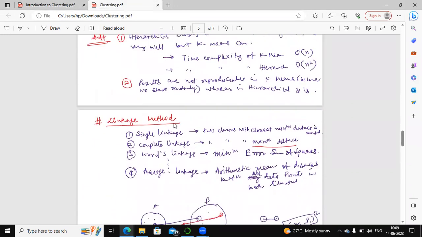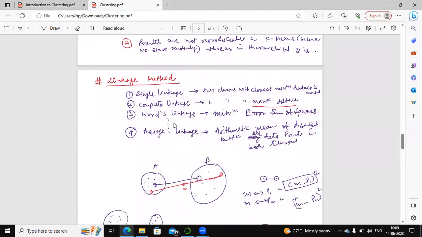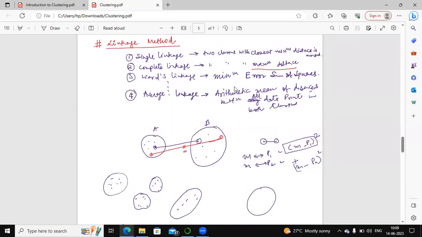So coming to the linkage methods, we have 4 types of linkages: single linkage, complete linkage, Ward linkage, and average linkage. In single linkage, the 2 clusters with the closest minimum distance are merged. So these 2 clusters are the nearest ones, and this and this get merged. Complete linkage merges the 2 clusters with the maximum distance. So let's say this is the maximum distance, from here till here. So these two get merged.